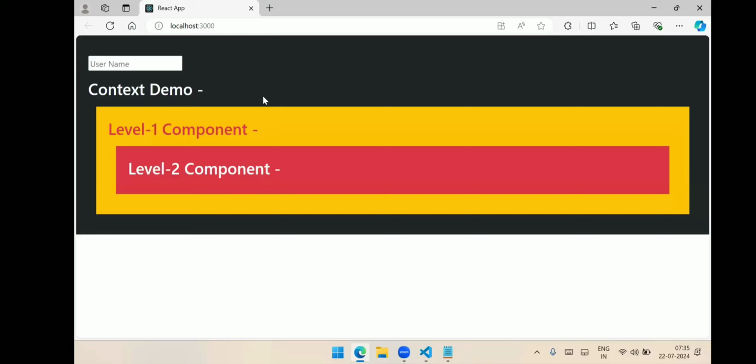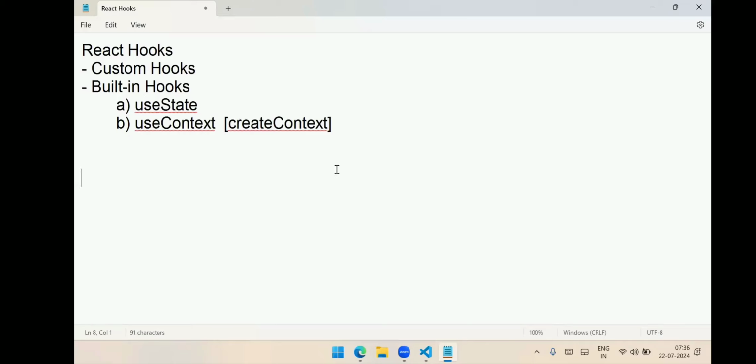If it is a controlled component, then we can directly transport data using properties. Properties are used to transport the data. If it is an uncontrolled component, then we have to implement other techniques. One technique is what? State. And what else? Context. Next, there is another important option and how it works.